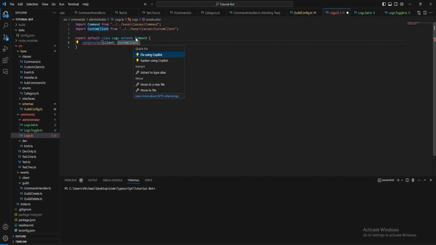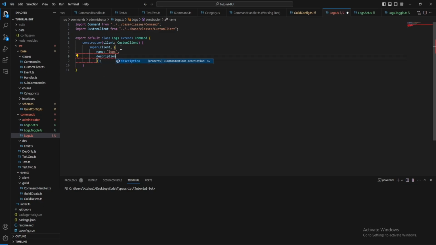Oh, that's already imported. And then in the super, we want to do client, then pass in our options. So let me just get rid of that. So in here, let's do name as logs, description, configure the logs for your server.